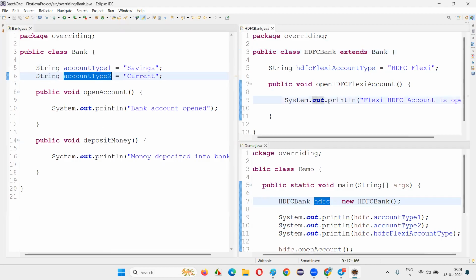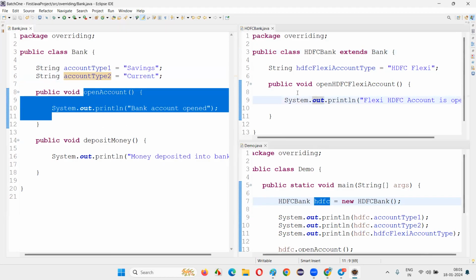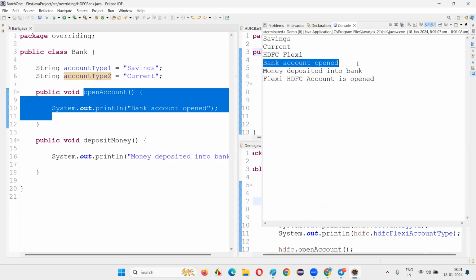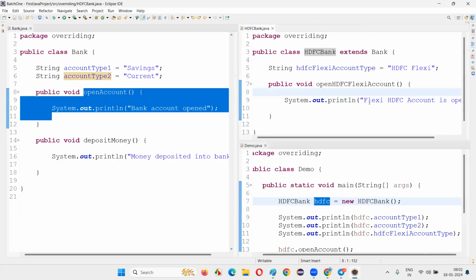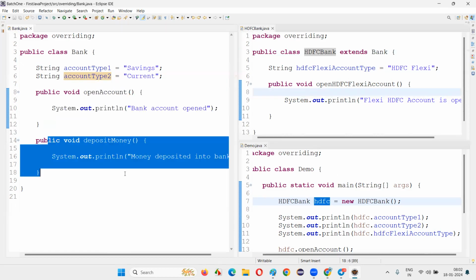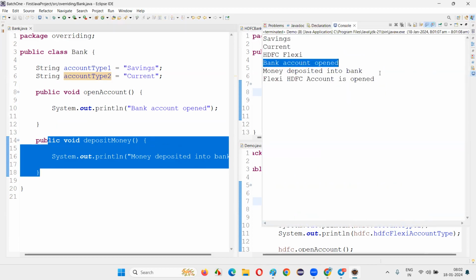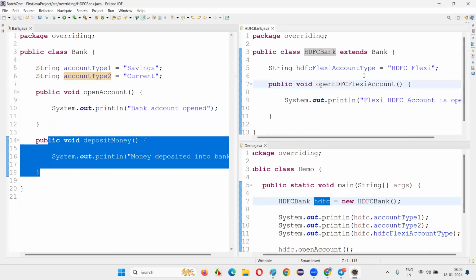And also, when you call this open account, HDFC wants the output not to be printed like this. Bank account open should not be printed. Instead, HDFC bank account open should be printed. And this deposit money also, HDFC bank wants the same way. Money deposited into bank is getting printed, but HDFC bank wants what? Money deposited into HDFC bank should be printed. What do I have to do there?